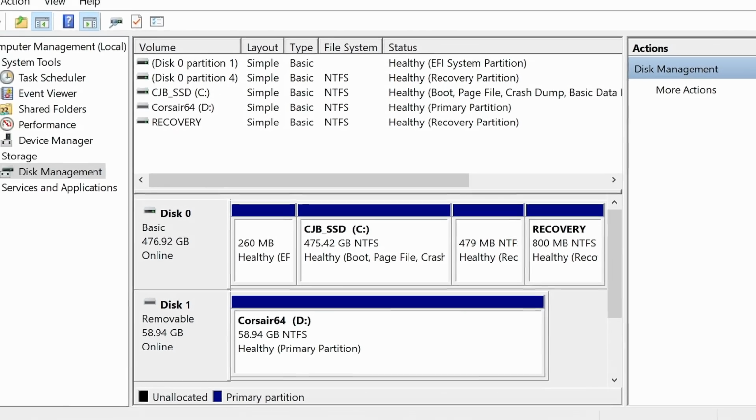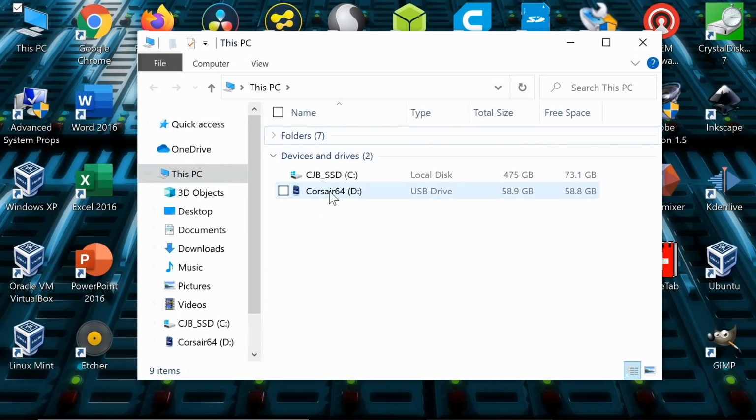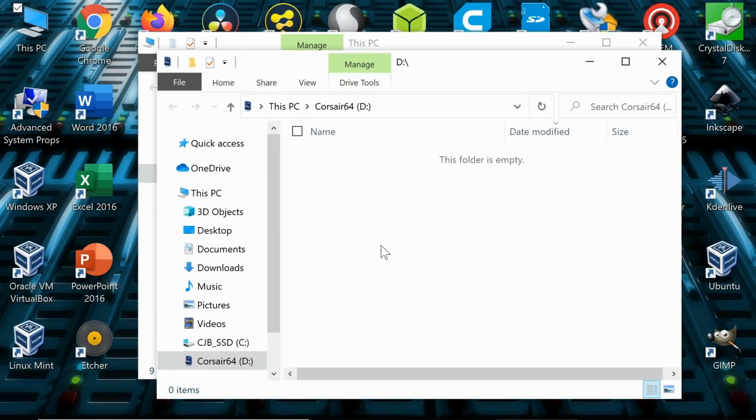And there we are, it's finished. And hopefully I've shown you how to use DiskPart to get back a nice working USB drive after you've been using it for a Linux install.